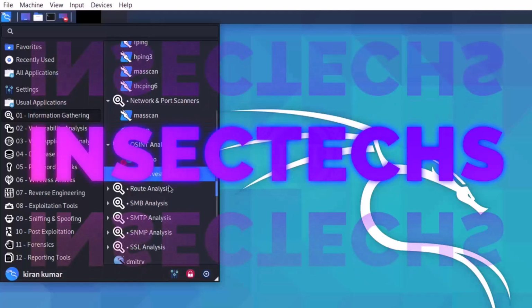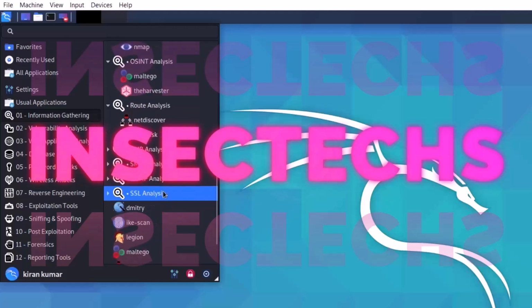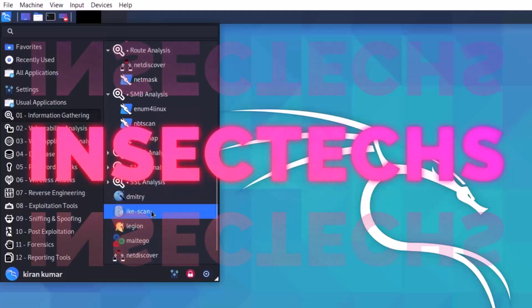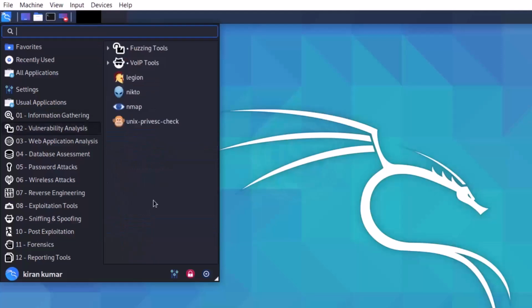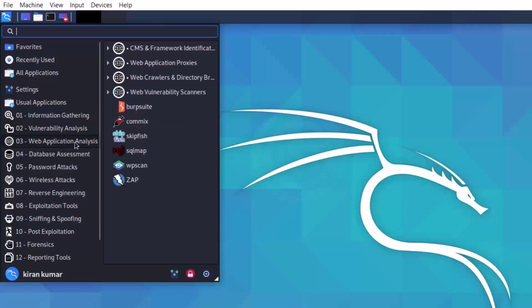Then we have route analysis tools, SMB and so on. These are all the tools that are related to information gathering. It means that to find out information about the target you are conducting a penetration test on, these tools are required. Similarly, vulnerability analysis. Again, these tools are useful to find vulnerabilities related to certain applications or the target you are conducting a penetration test on. Then we have web application analysis tools. These tools are particularly useful when you are conducting penetration testing on web applications.